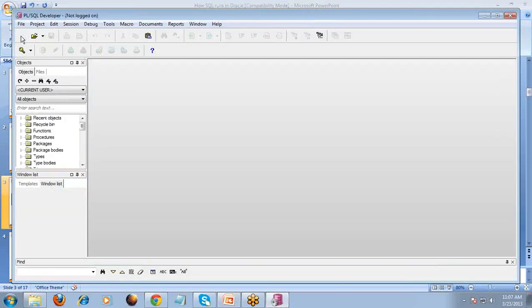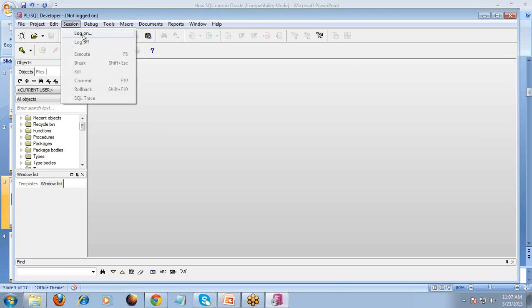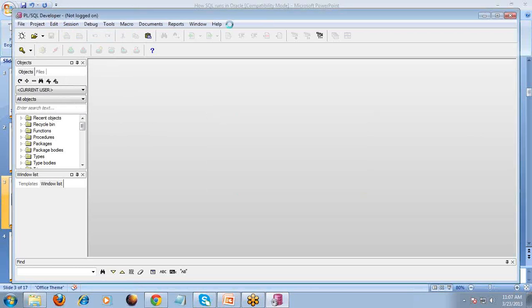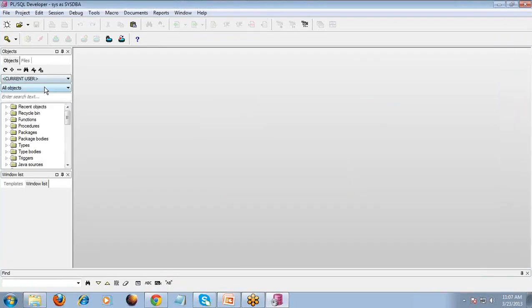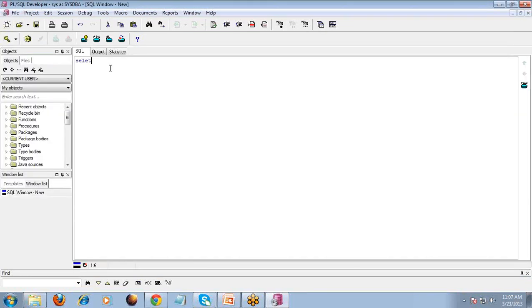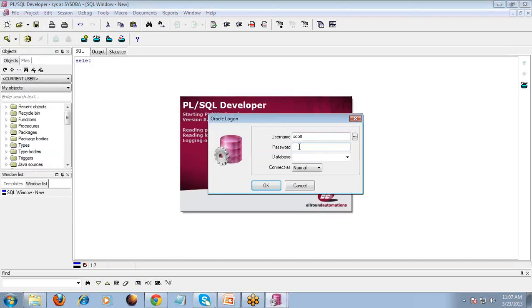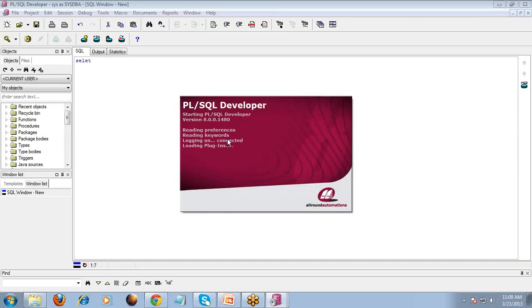Let me open PL/SQL Developer and connect to the sys user first, as sysdba. I'm using the PL/SQL Developer tool to write the SQL statements. You can use any tool, like Word or SQL Plus, whichever you are comfortable with. Let me also connect to another schema so that we can compare the two. I'm connecting to the Scott schema.